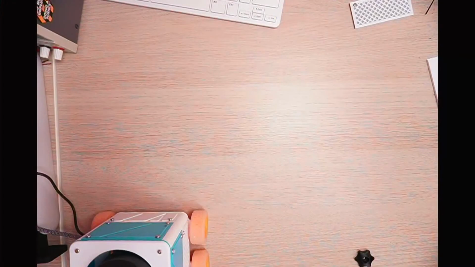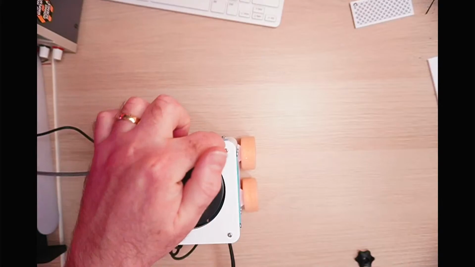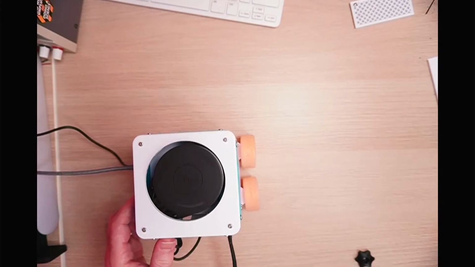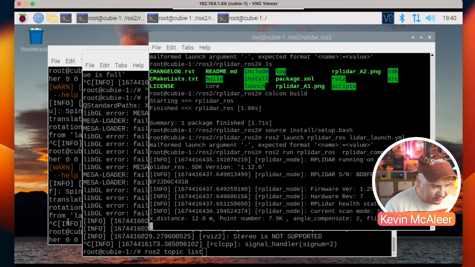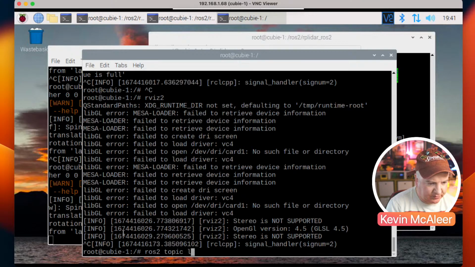Yeah, I was just worried that it might be ever so slightly catching on that edge there. And the little motor inside there is on like a rubber band just there as well. So hopefully that's going to run fine there. Let's go back to here. So that's running okay. We need to then go to do our transform, which I think was this window here. And then on this other window, we just need to do RViz2.